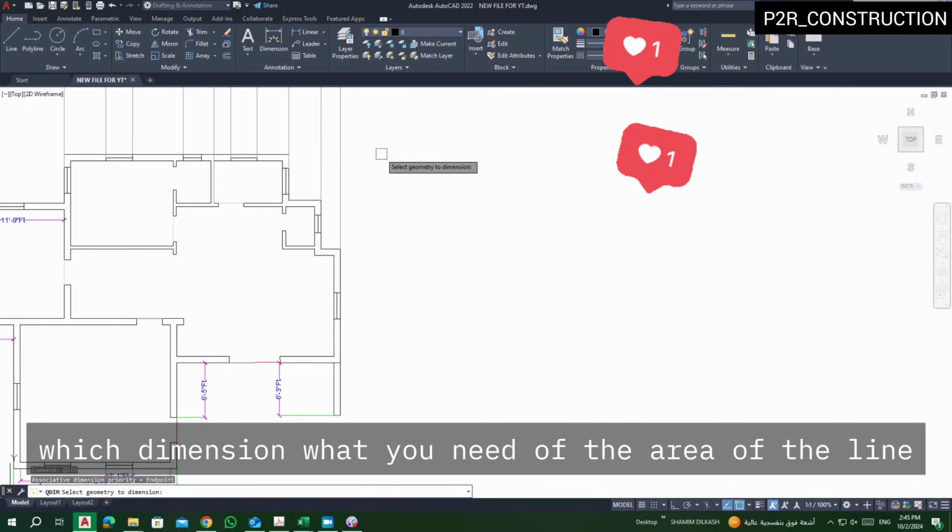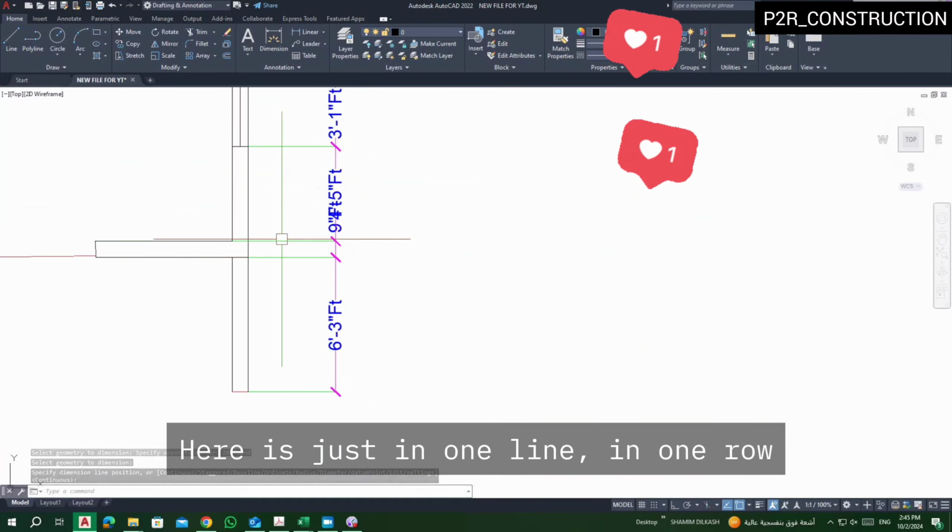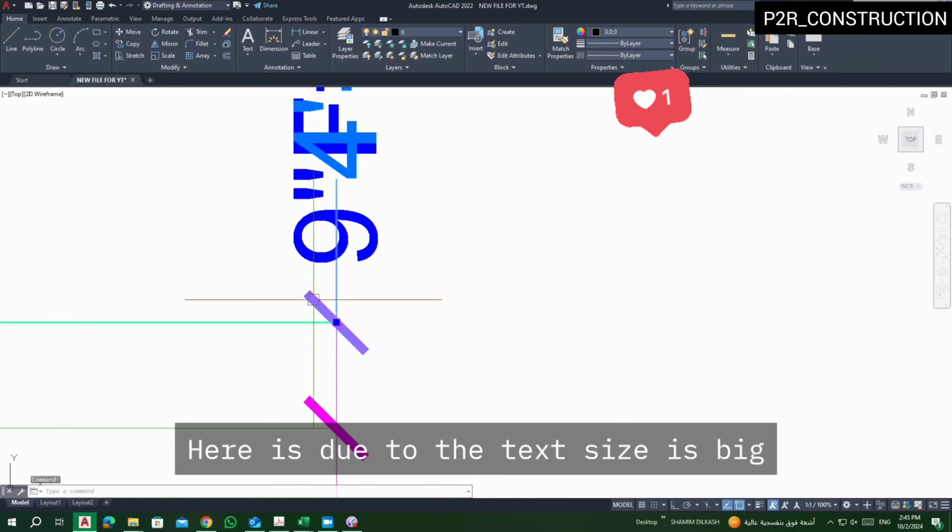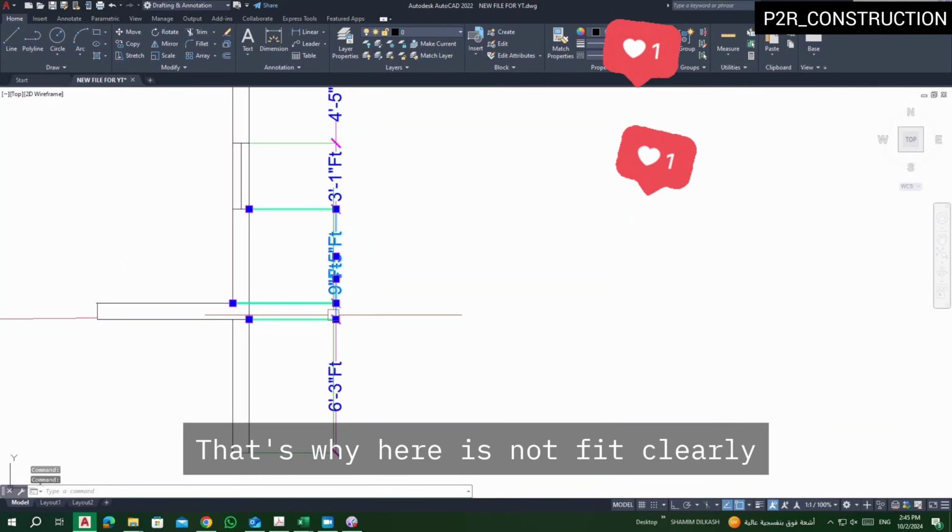Select and drag up and down, left, right, anywhere you want to draw. It gives you the total size. Here are all the dimensions in one line, in one row. Because the text size is big, it does not fit clearly. If you want, here are the window size and wall size, all the dimensions in a single line. You just see, it is not able to mention everything, and common mistakes to avoid when dimensioning.